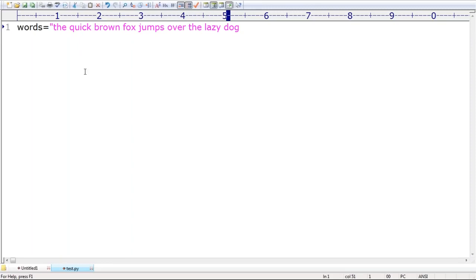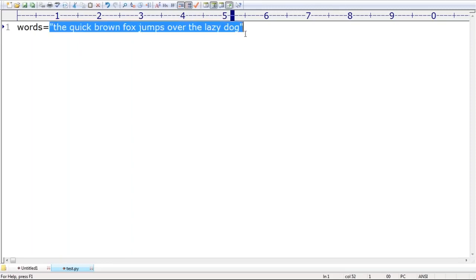Can you please tell, is there any specialty for this English statement? The quick brown fox jumps over the lazy dog. Forget about Python. I'm talking about just a general English statement. Is there any specialty there for this English statement? Yes, the big specialty is there for this.